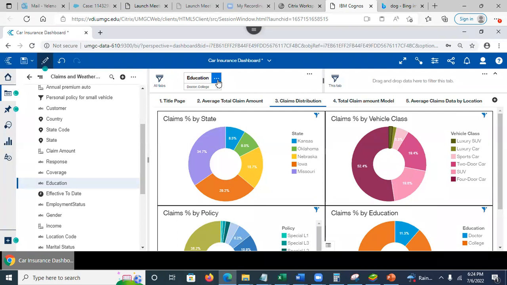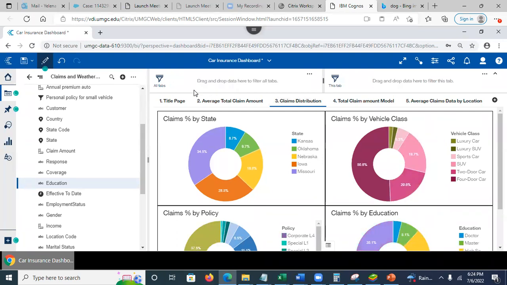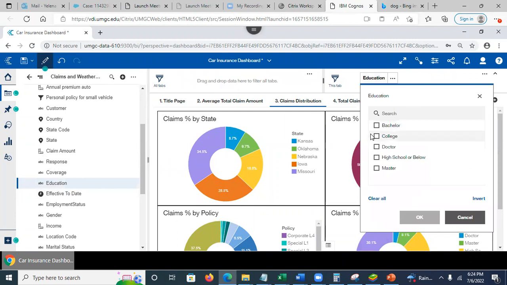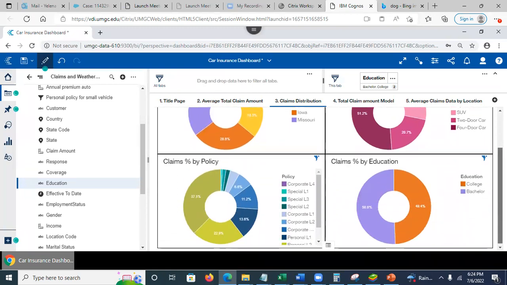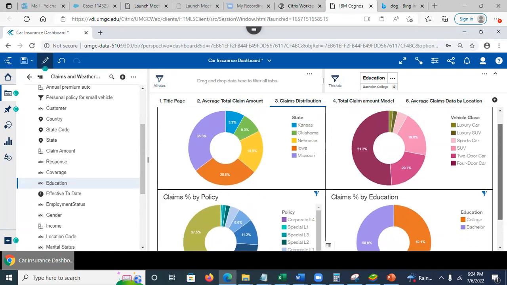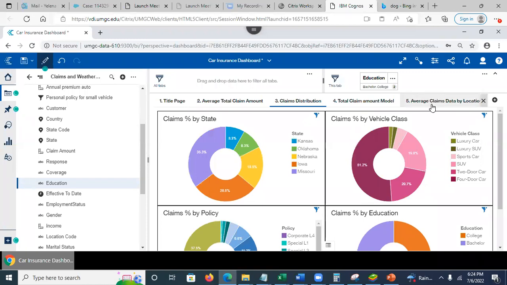On the other hand, I can delete this, and I can filter only a single tab. To do that, I would just drag and drop education here, and I would select what I wanted, like bachelor, college, etc. Okay, here it is. For some unknown reason, when I was showing it earlier, it did not quite do what I wanted, but now it's better. Yes, I can filter only one tab or I can filter all tabs. You can apply filters here.